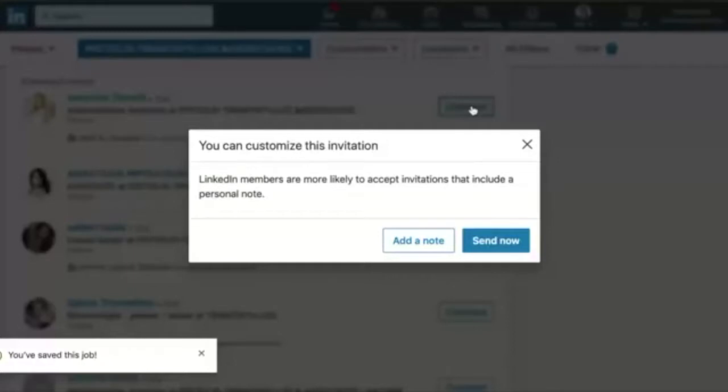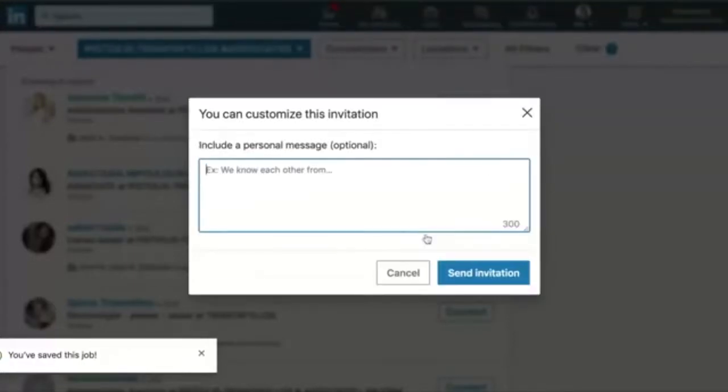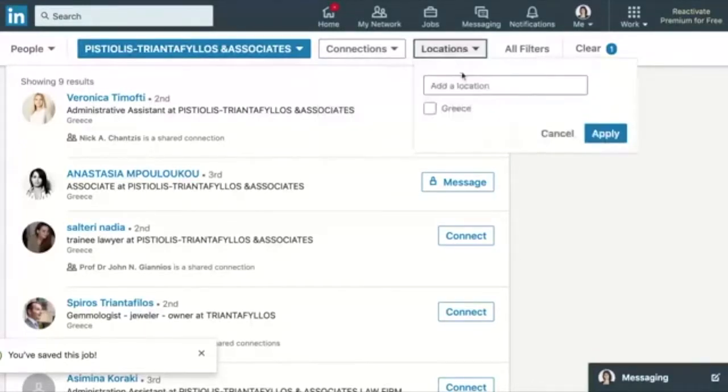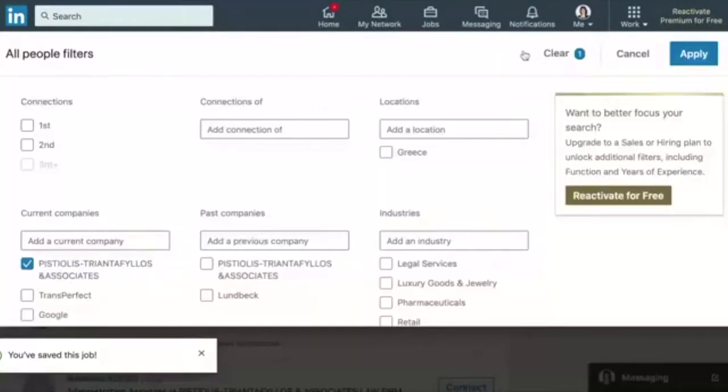And you can connect. You can add a note before. You can also go and see the connections that you are looking for. People in that company are first, second, or third, and the locations, where are they? And you can see also again all filters.